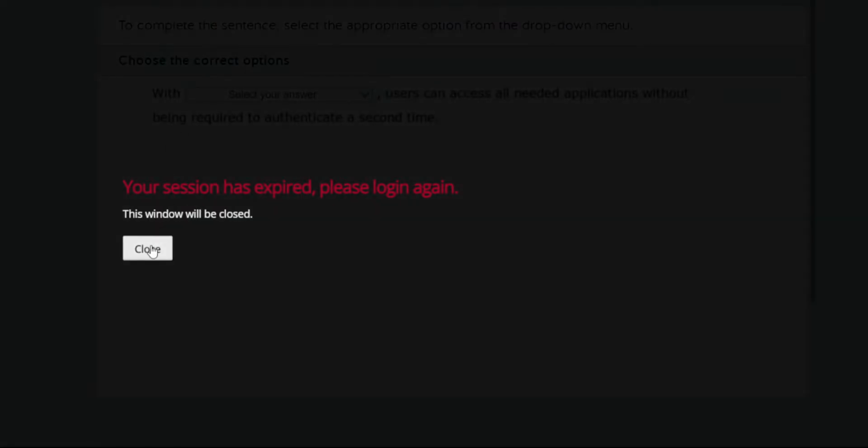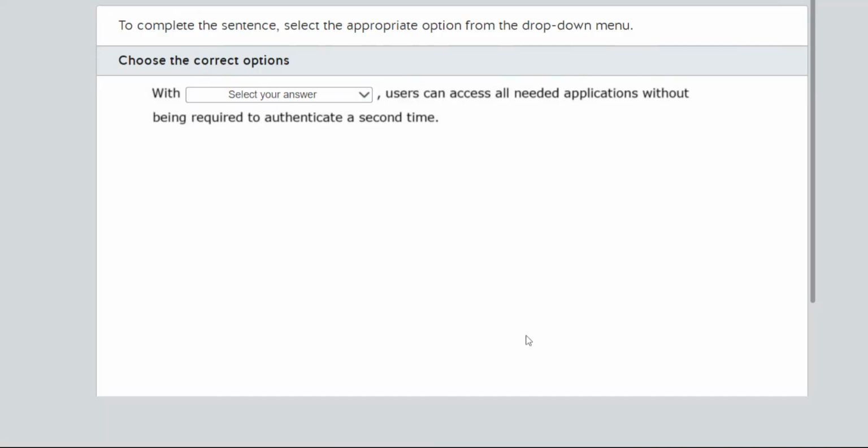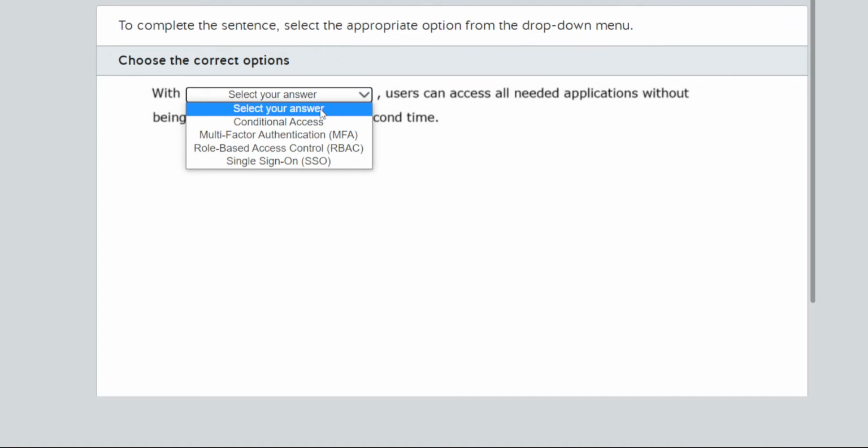Okay, all right. So my session has expired. Let me start again. Okay, so here we go with the next question. With dash, users can access all needed applications without being required to authenticate a second time. So this is simple, single sign-on. Here it is, yeah, single sign-on is available. So single sign-on, SSO, is the correct option.